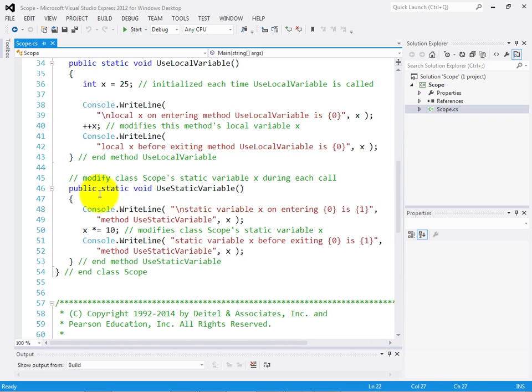Now the next thing we do after that call to useLocalVariable is we invoke useStaticVariable. Now if you look at useStaticVariable, you'll notice within the body of this method, we do not define a variable x inside of these curly braces or in the parameter list of the method. So when we refer to x in this context, the compiler first looks for a declaration inside the curly braces and doesn't find one. Then it looks for a declaration at class scope. And we have the field called x, the static integer called x, which was initialized to 1.